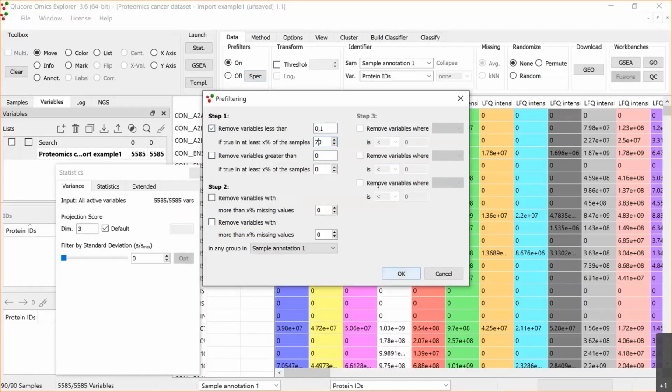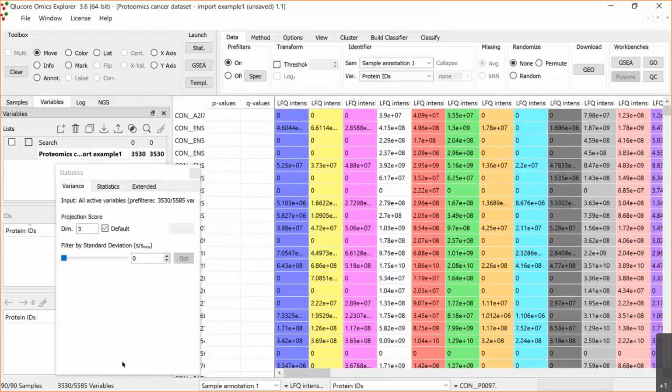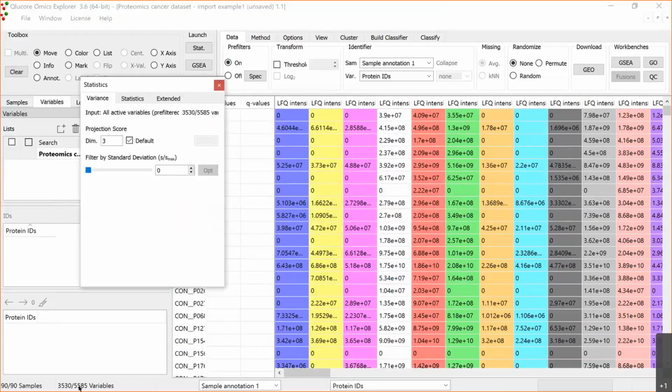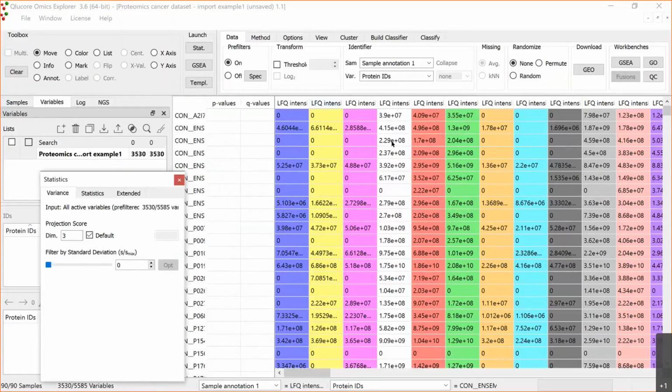But if there are so many zeros for a variable, I'm not that interested in that variable. I originally had 5,500 variables, and with this prefiltration, I have now filtered away 2,000 of them. And you see that there are much fewer zeros now.